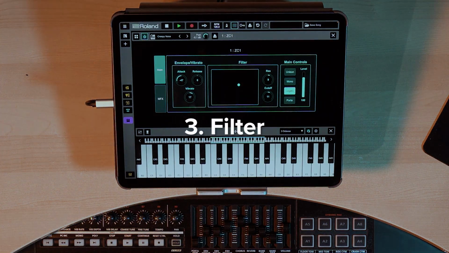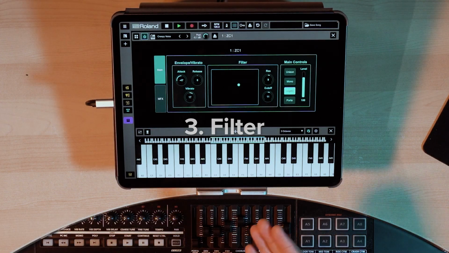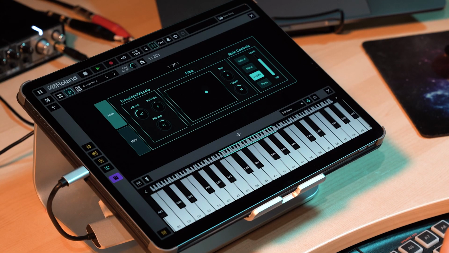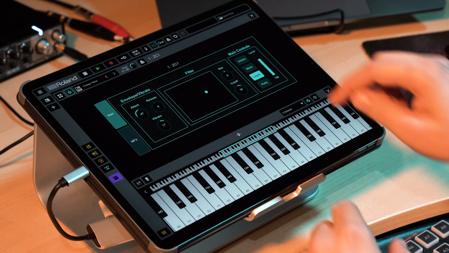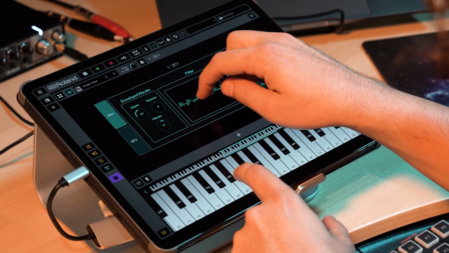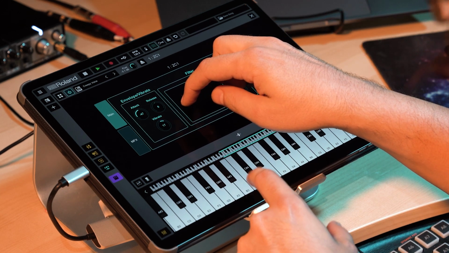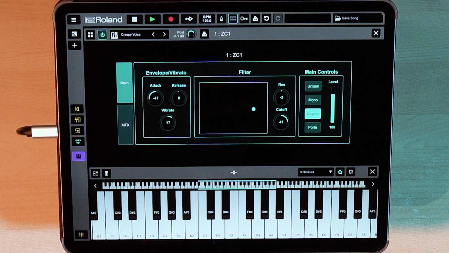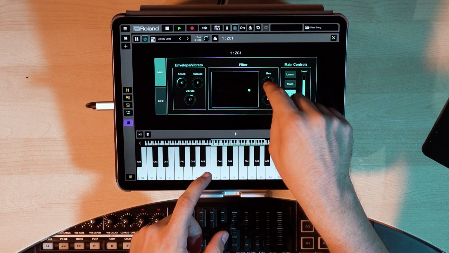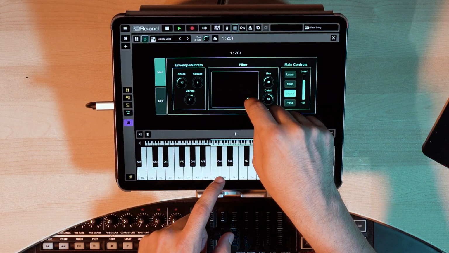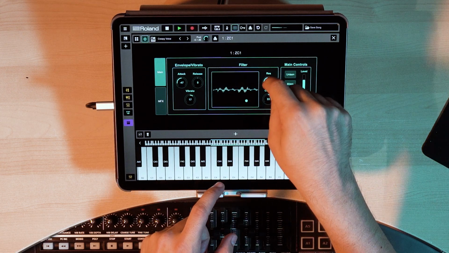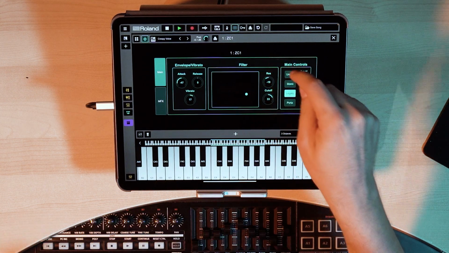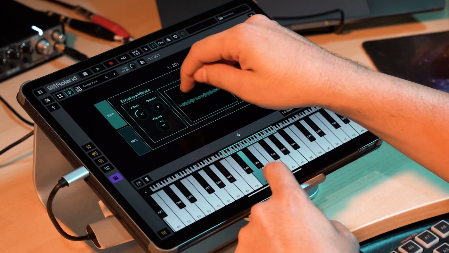Alright, over to the right we have our filter settings. For tonal shaping of the sound, the filter has you covered with cutoff and resonance controls. The cutoff is a low pass filter. Turning it to the left will make the sound darker. Turning it to the right will make it sound brighter. Now the res knob up here is going to affect the steepness or strength of the filter. Turning it to the left will create a smoother sounding cutoff, while turning it to the right will create a more intense dramatic filter effect.